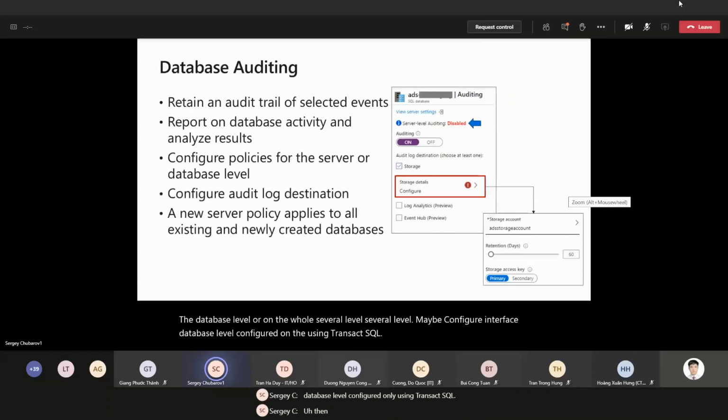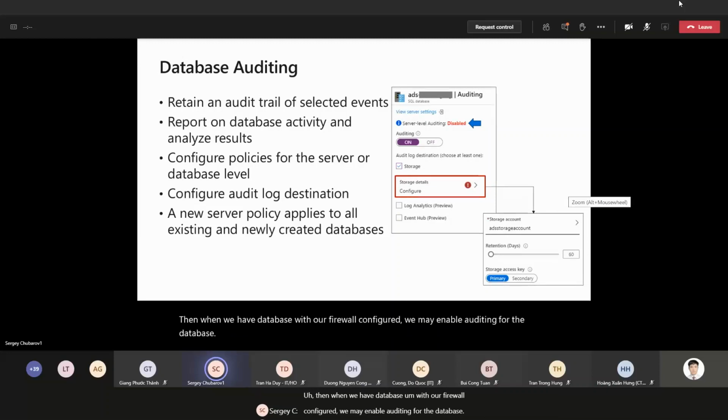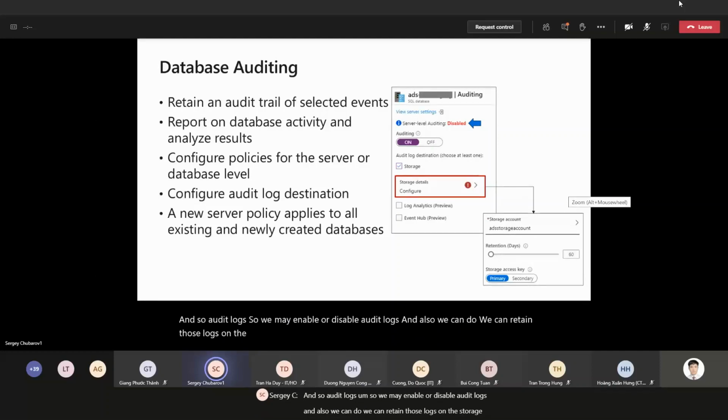Then, when we have a database with a firewall configured, we may enable auditing for the database. So we may enable or disable audit logs. And also, we can retain those logs on a storage account, if you want to then upload those logs to your SIEM system, or you want to store logs for a long period of time, you may export that to a storage account.